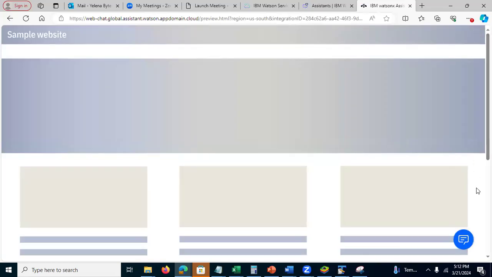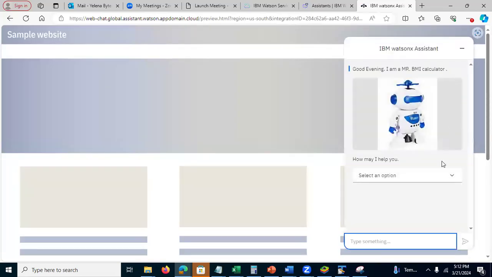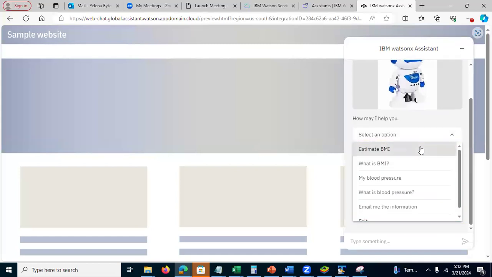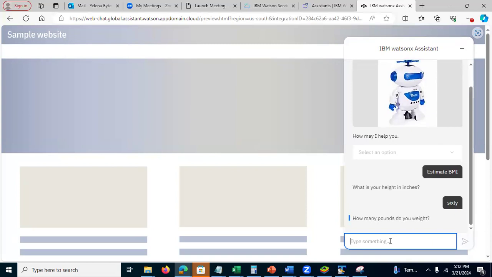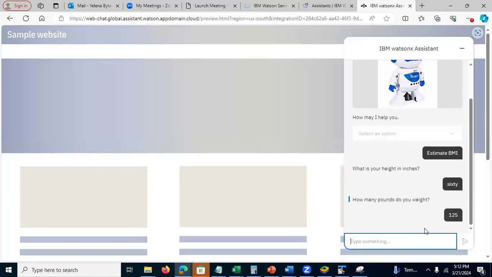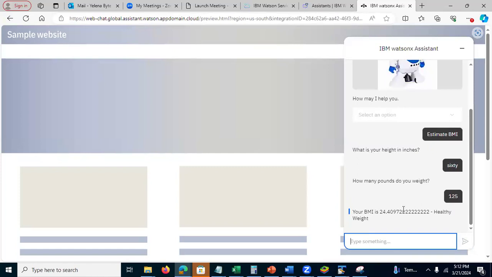Okay, so basically, I click on this here. I select the first option, estimate BMI. It's going to ask me about my height. I'm going to type 60. It's going to identify the number, right? And now I'm going to say how many pounds do you weigh? I put this in, and it's going to calculate the BMI. See, BMI is 24.4, healthy weight.